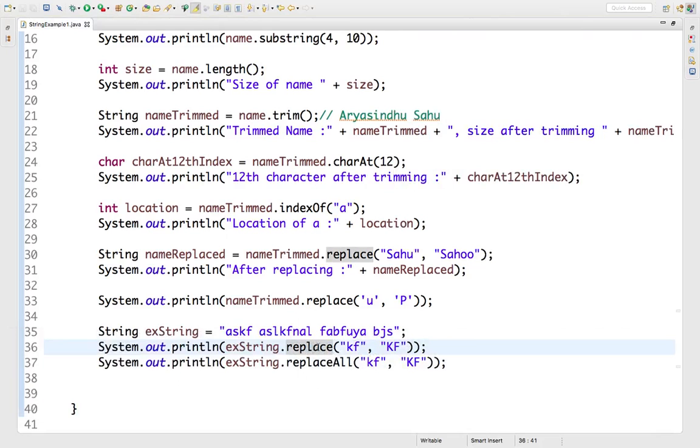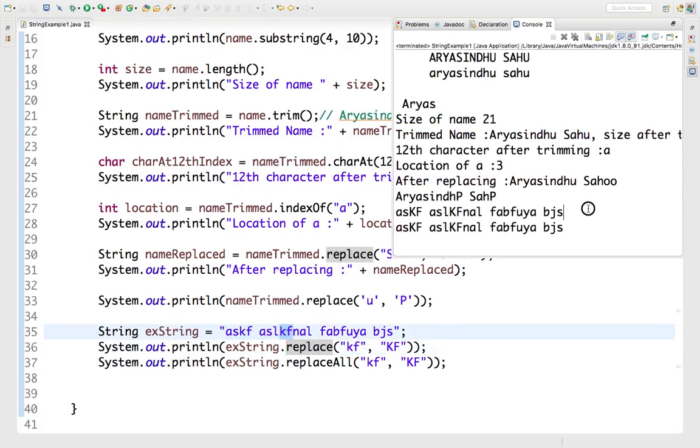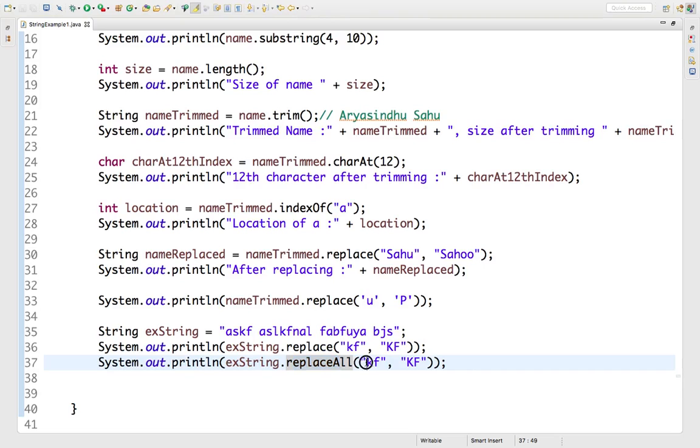Okay, fine. So what happens when we call a replace command? It replaces all such characters present in the string, like kf is present over here and here. All of them are replaced with capital KF. If you look at this output, see, this KF is replaced in both the places. But when I say replace all, it is expecting this to be a regular expression.